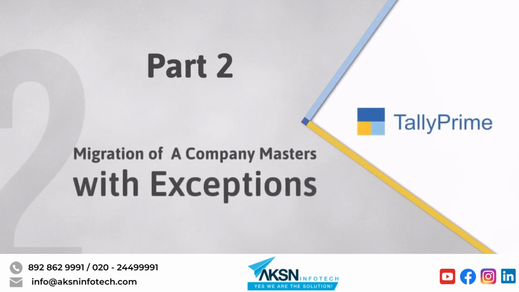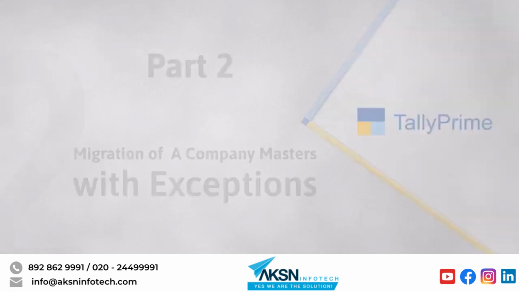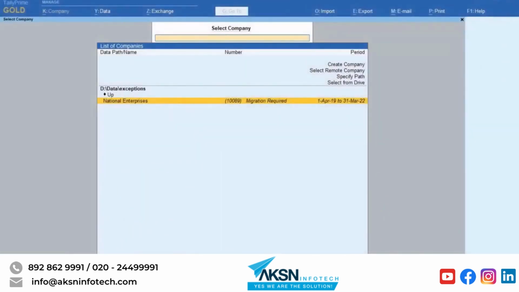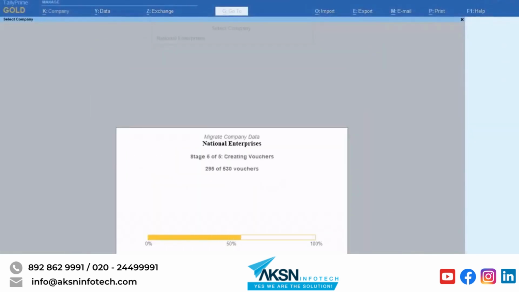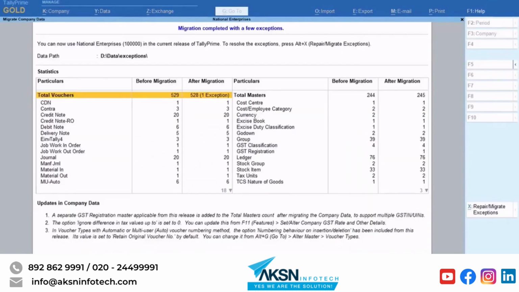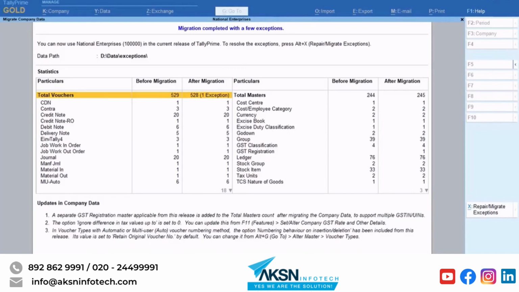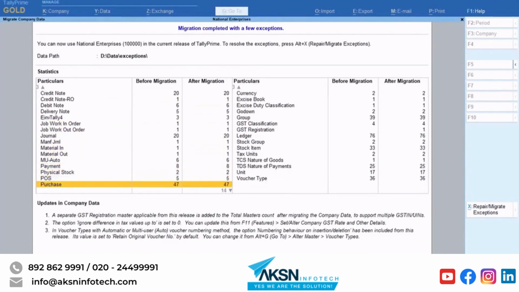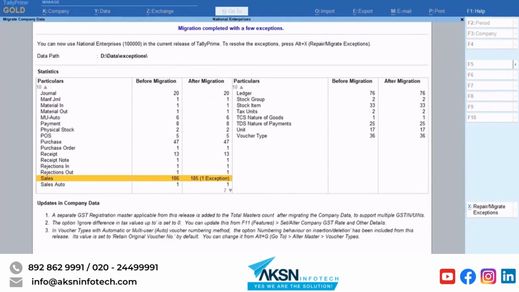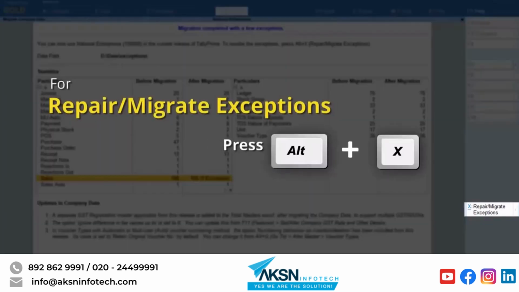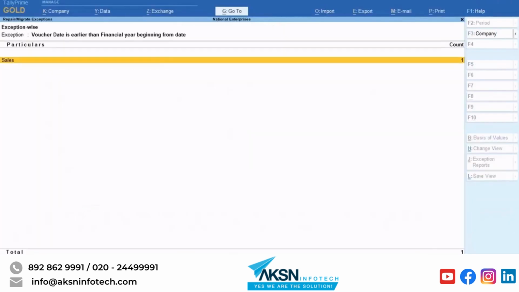Now, let us see how it works when there are some exceptions found during migration. Select the company and migrate it. As you can see, the company is migrated with a few exceptions and the migration summary report opens with the detailed view. This report opens in the detailed view so that you can view the number of exceptions that occurred in each master and voucher type. Press Alt+X or click Repair or Migrate Exceptions to view the exceptions and resolve as needed.